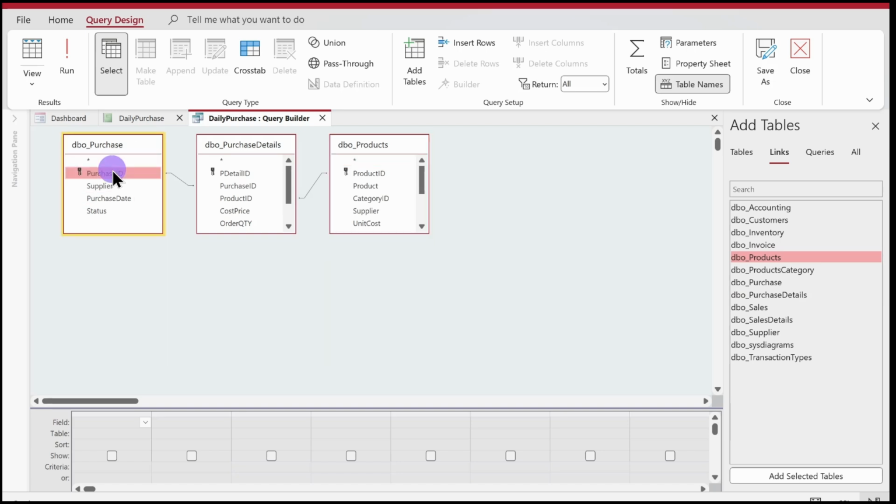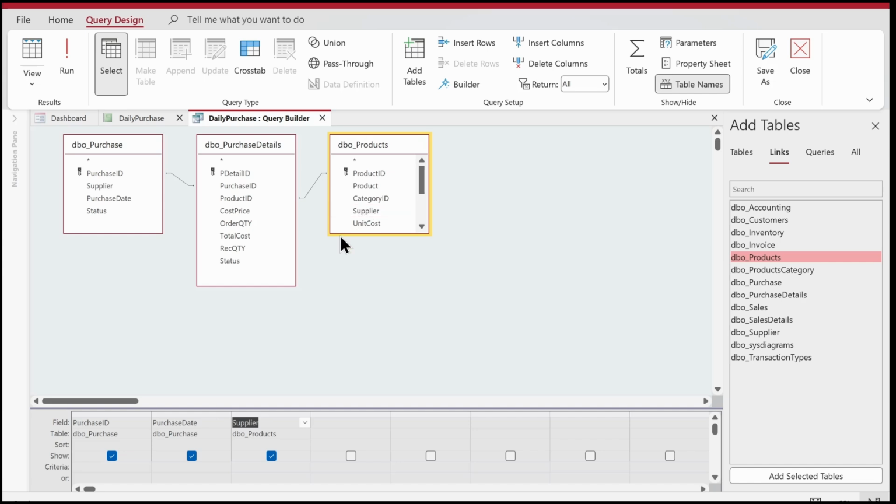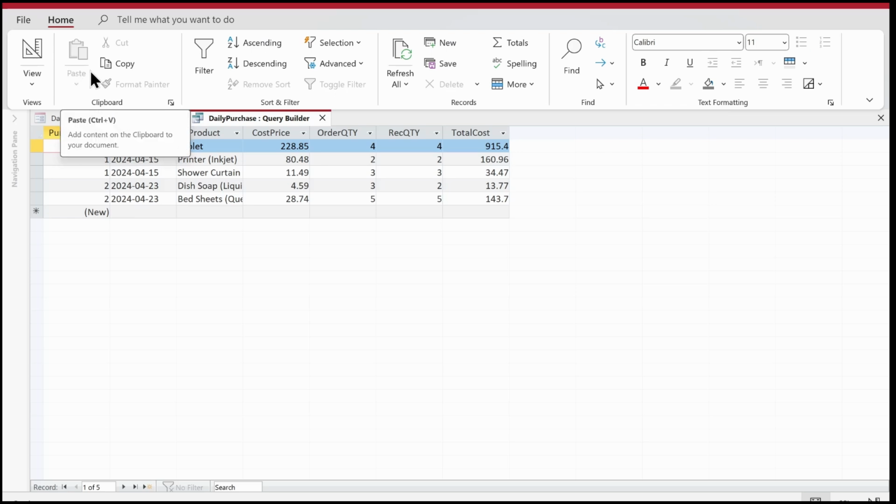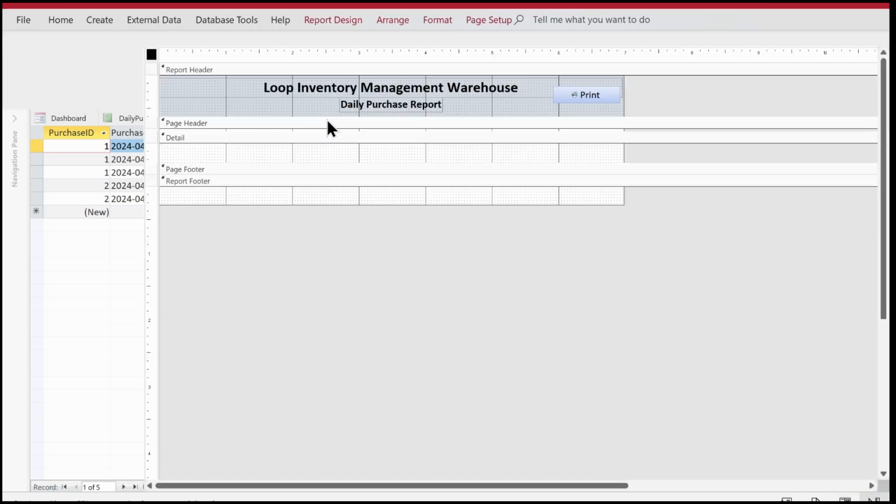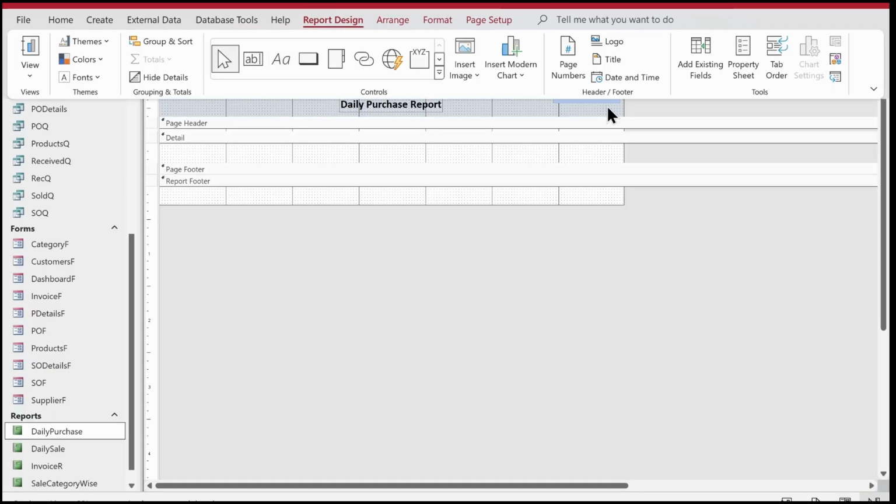Next, I'm going to fetch the purchase ID and the purchase date, and then the product information, not the supplier. And then I'm going to get the cost price, order quantity, receive quantity, and total cost. All right, let's get this information and populate it onto that report.